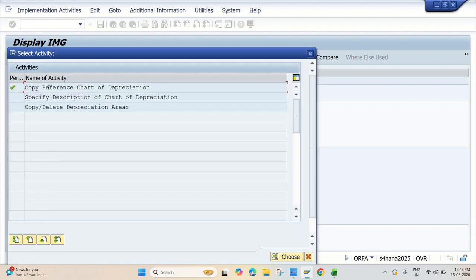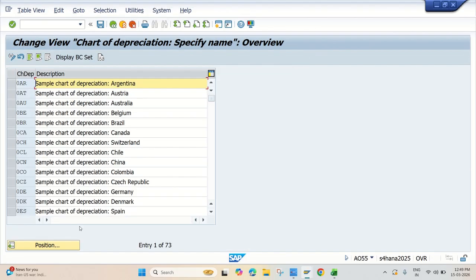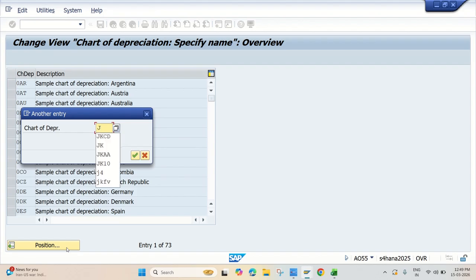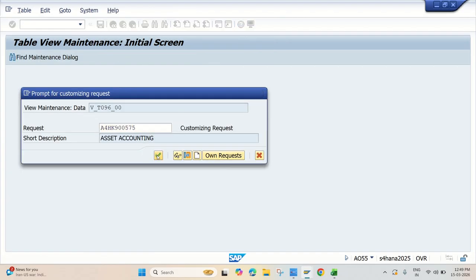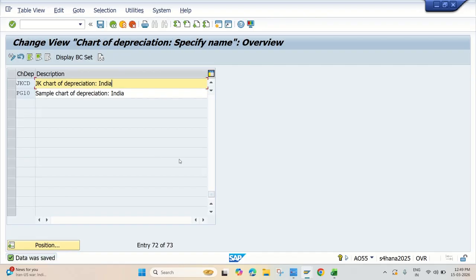Go back. Next one, specify description of chart of depreciation. What is your chart of depreciation? JKCD. So in JKCD, what is the description here? Sample chart of depreciation. Now we will enter our company, JK chart of depreciation India. Okay, saving. Save. Completed.